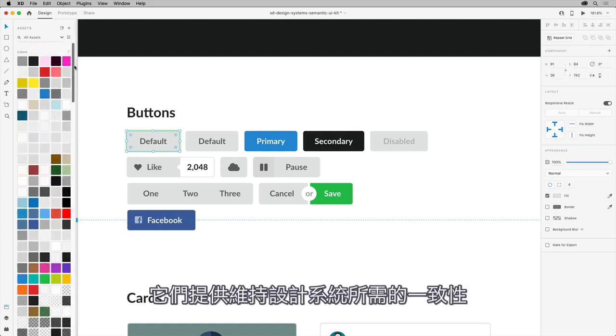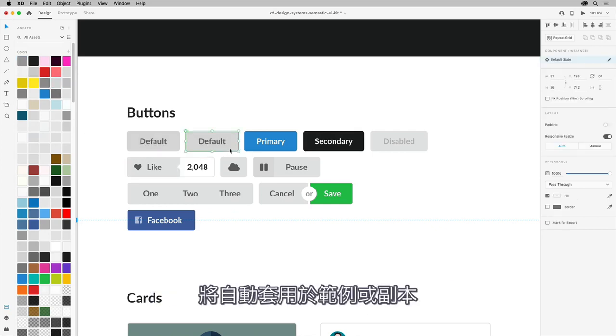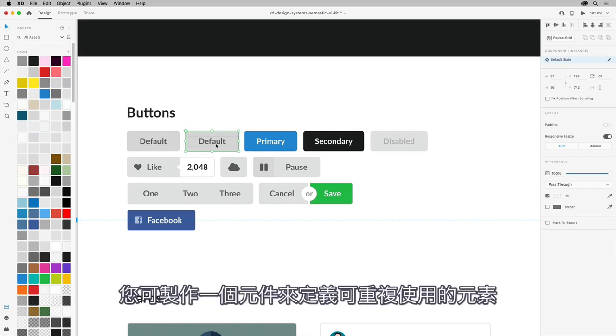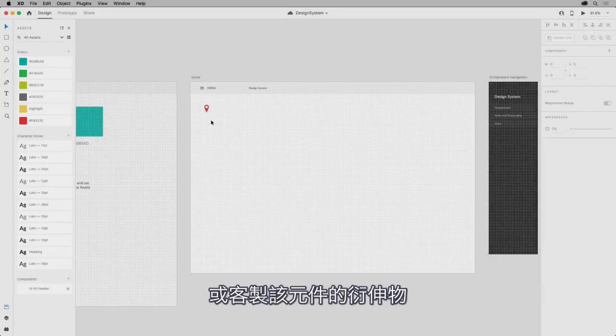Now, they provide the required consistency to maintain a design system, and any changes made to the master component automatically propagate to its instances or copies. Now, you can create a component to define a reusable element, like a button, and you can change any of its properties to customize the instances or children of that component.